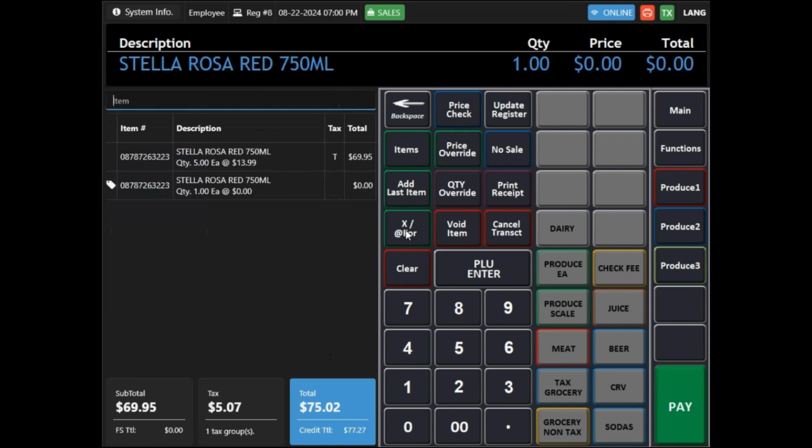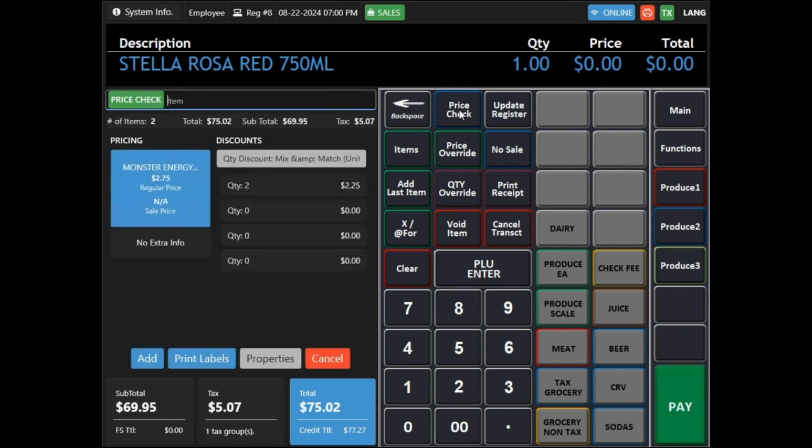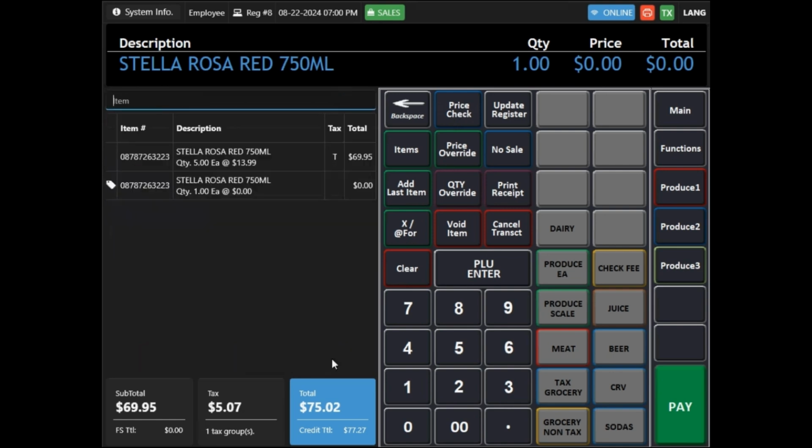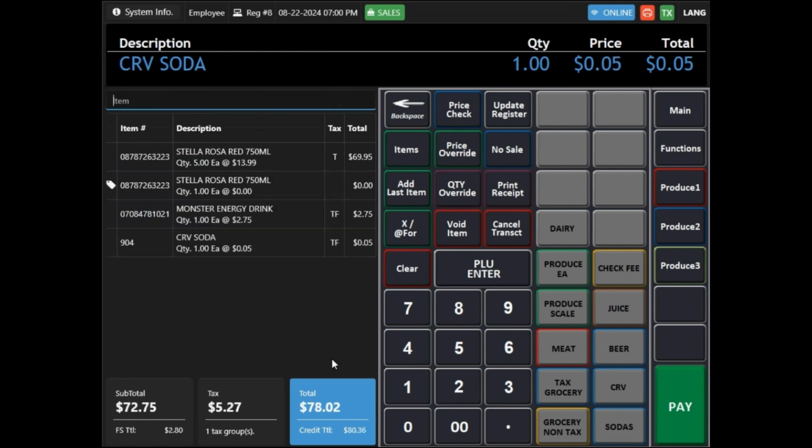Here is an example of a mix and match discount. Mix and match will allow you to choose some items before the discount is applied, and it does not matter if they are the same product, only if they are part of the same discount. In this example, we are going to see 2 scans of Monster Energy drink. In the first scan, there is no discount applied. On the second scan of the item, notice how the price went down from $2.75 to $2.25. Also, notice how it applied to both items instead of only one item.